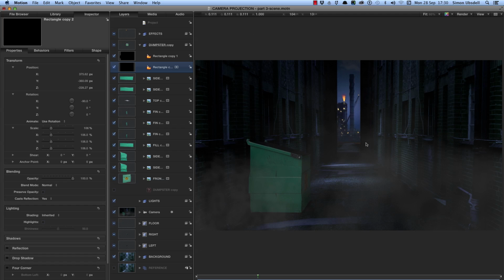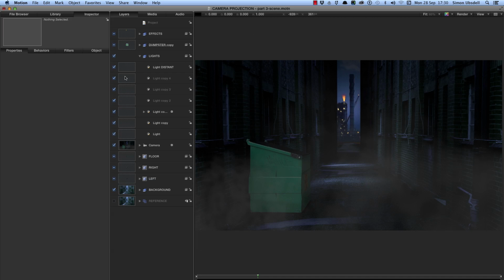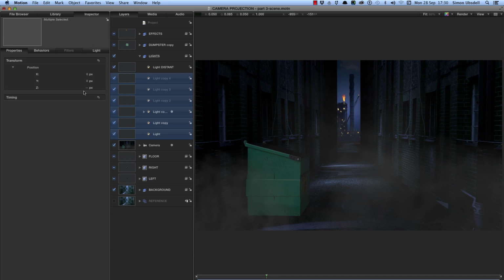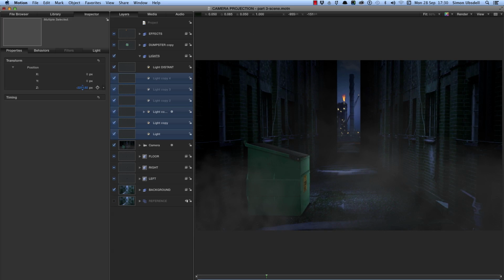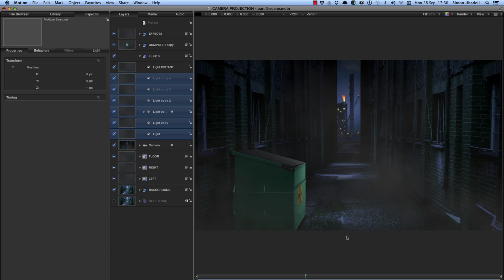Right, we've gone to all this trouble to build our 3D dumpster, and our lighting is not really doing it justice. So I want to come to my lighting group. I want to select all the lights apart from the distant one, and I want to move them on Z. So I'm going to scroll on Z till that foreground light just hits the front of the dumpster there. And that makes for a better effect, I think.